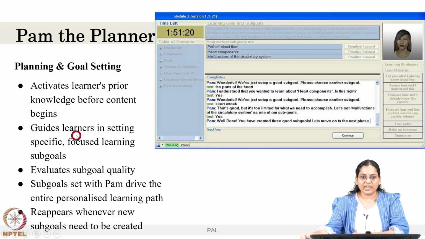She helps guide learners in setting specific and focused learning sub-goals. So here we can see that Pam the planner asks the learner to please choose another sub-goal. So she helps the learner to set their sub-goals. If the learner mentions the sub-goal is hard, Pam the planner assesses that statement and helps learners to set proper and focused sub-goals.